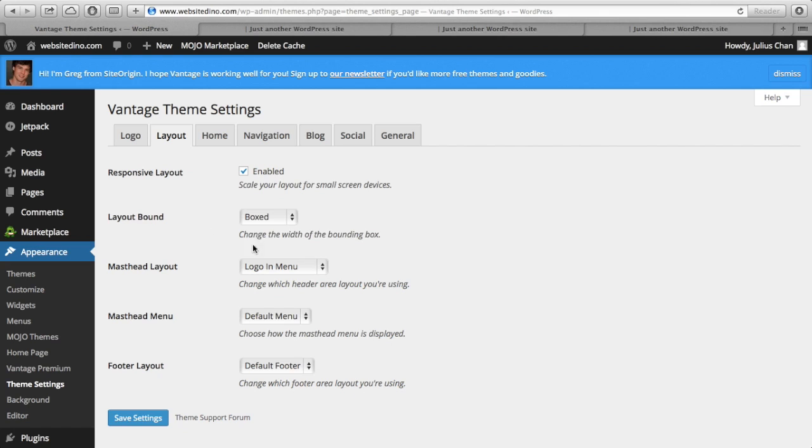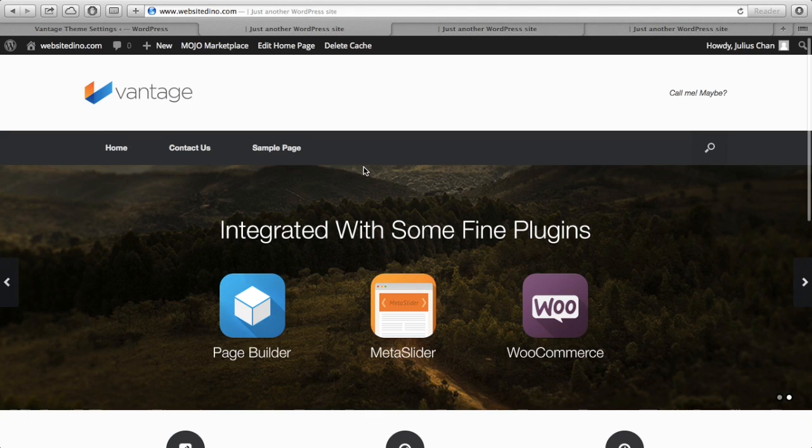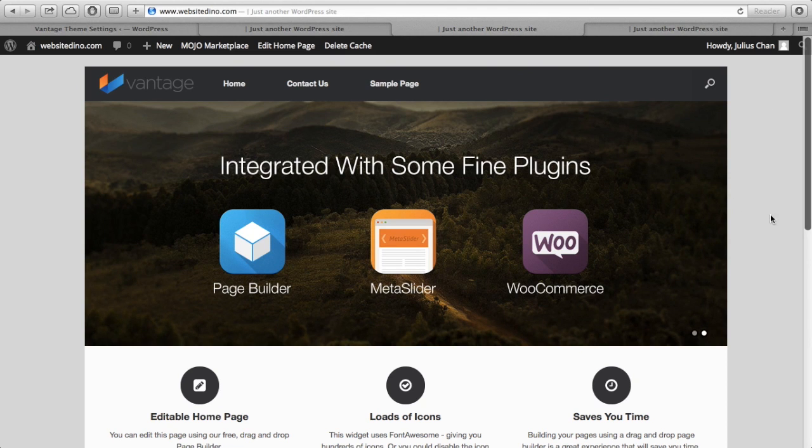Alright, layout bound. The normal option is full width, but I've changed it to box to show you. So this is a comparison. The full width one is like this, and the box one is like this. There's an empty space beside here.